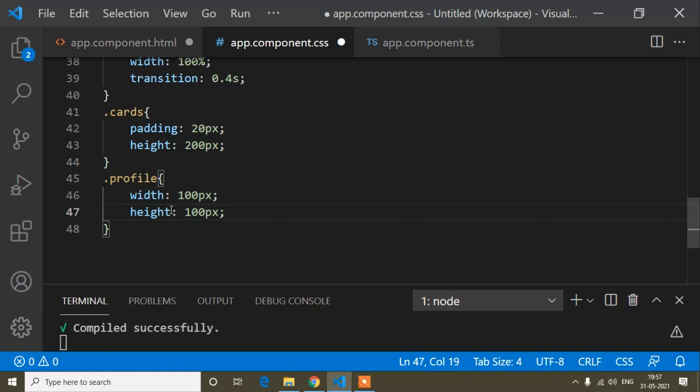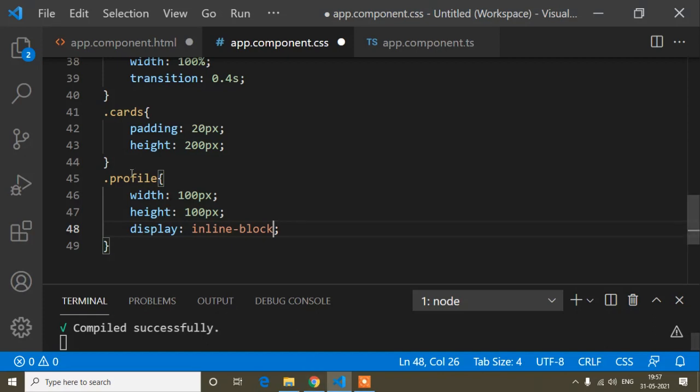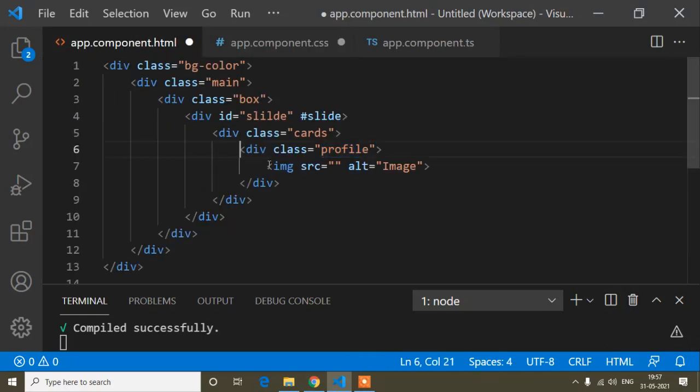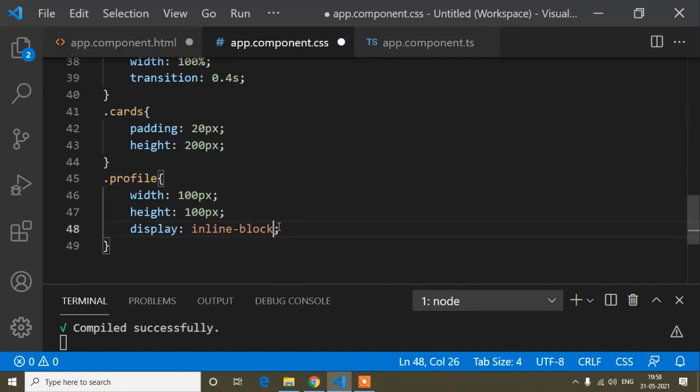And now here I will write display inline-block, because guys, beside this profile class I had added the name and date. If you saw the preview I showed before this video, in the preview there was the image of the user, and beside this image there was the name and date. So this is the profile class, and if I wrote display block, I could not bring any other div beside this profile. So that's why I have added display inline-block.